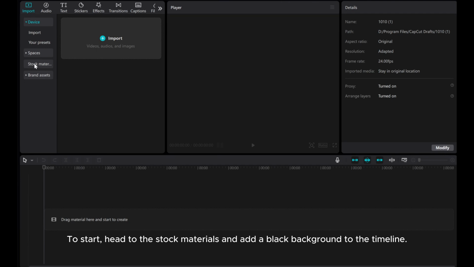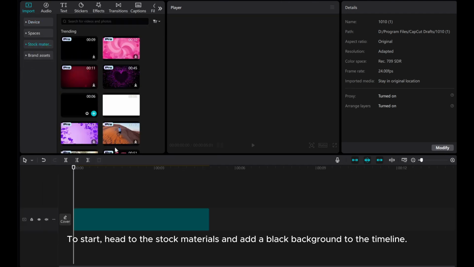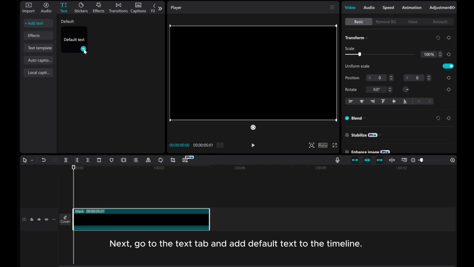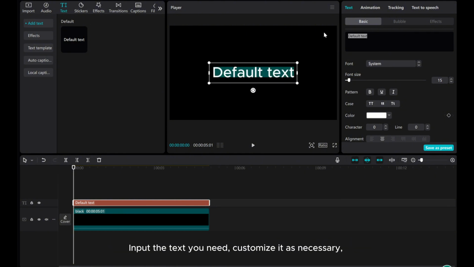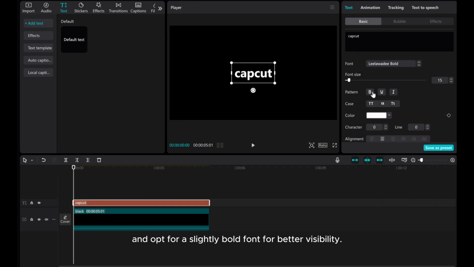To start, head to the stock materials and add a black background to the timeline. Next, go to the text tab and add default text to the timeline. Input the text you need, customize it as necessary, and opt for a slightly bold font for better visibility.